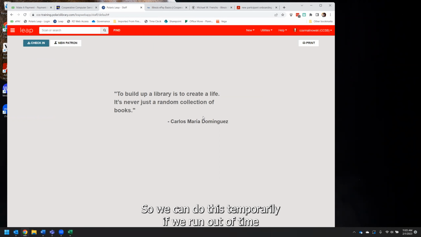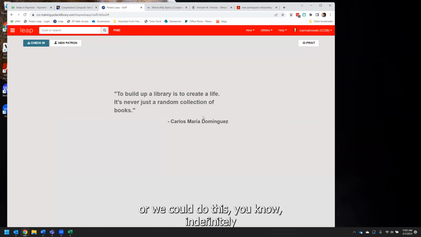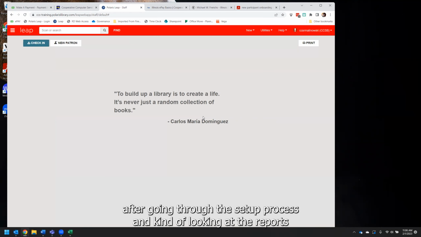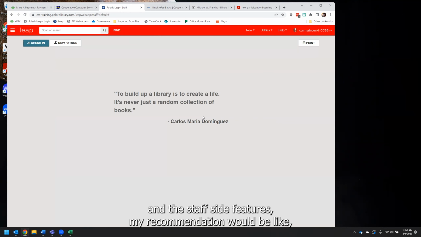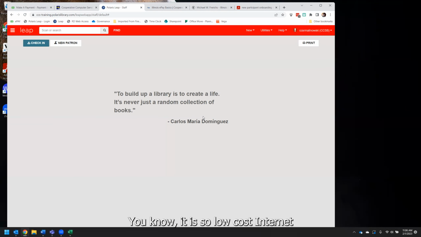So we can do this temporarily if we run out of time with Comprise and we're not able to finish enrollment, or we could do this indefinitely or permanently for members that don't want to deal with this. After going through the setup process and looking at the reports and the staff side features, my recommendation would be, if your library has the bandwidth to keep it in-house, just so you're getting those funds from your patrons, it is so low cost as an option.